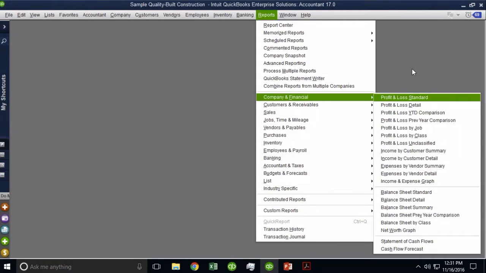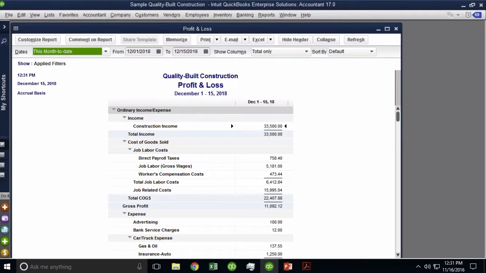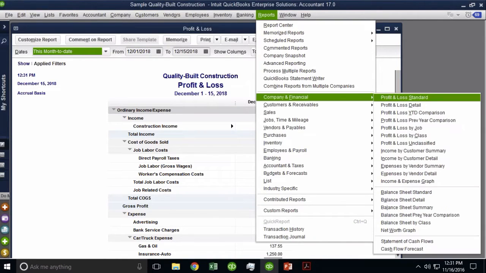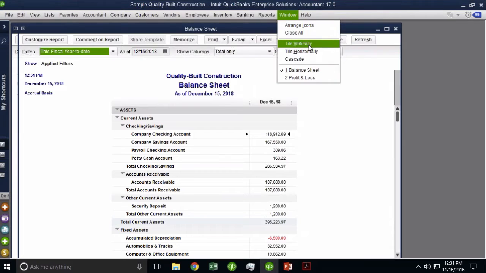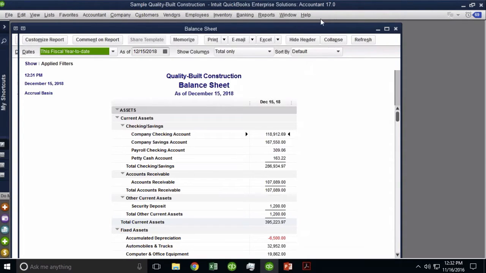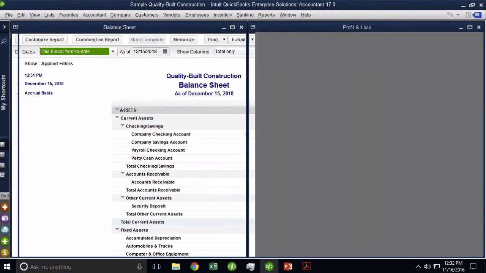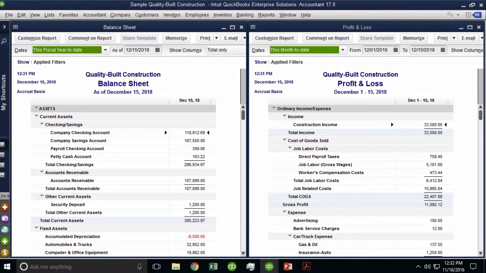So I'll do it just with the keyboard. Alt RFS, that will pull a profit and loss. And then I'll do Alt RFB, as in boy, that will pull the balance sheet. And then I'm going to go to Window, Tile Vertically, but I will also use the keyboard shortcut. So I'll do WV. So Alt WV, that will tile them next to each other.